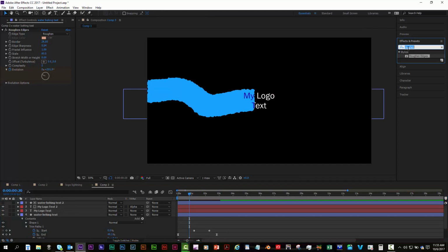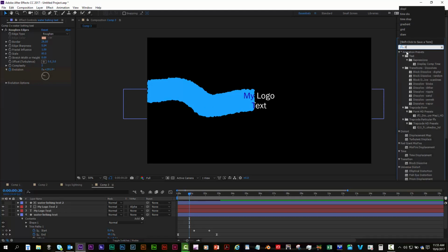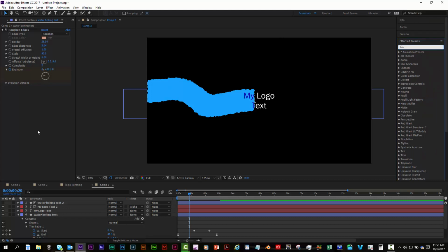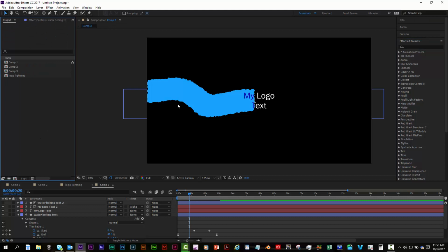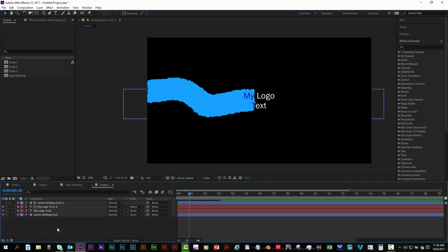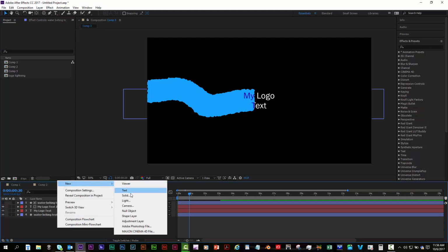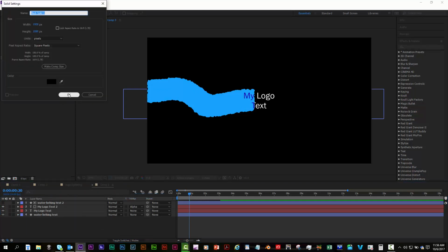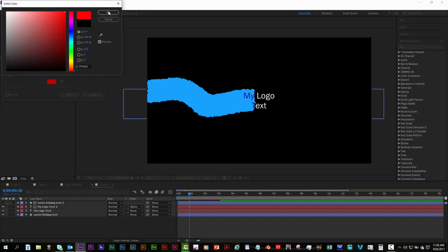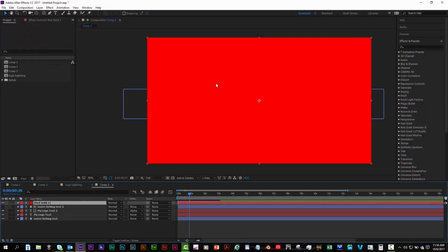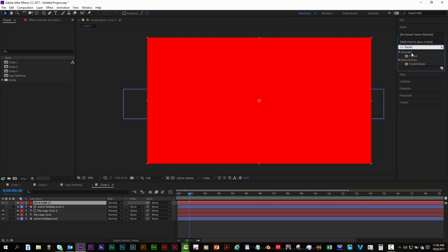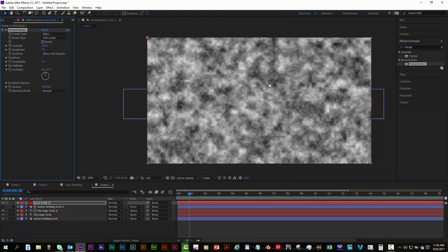I can also put a map on here. So if I make a new layer, I'm going to use a solid. Solids can be used for effects. I'm going to make it, color doesn't matter, I'm just going to make it red so it stands out in my layers. All right. Now for here, if I do Fractal Noise and add some noise, now we've got some noise.